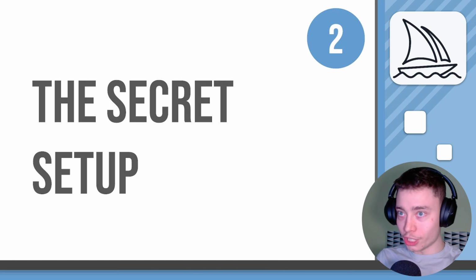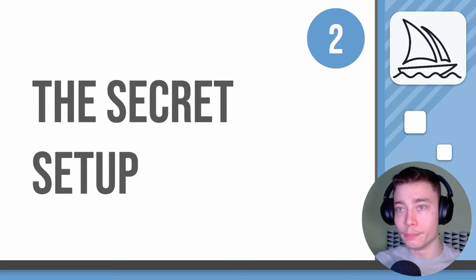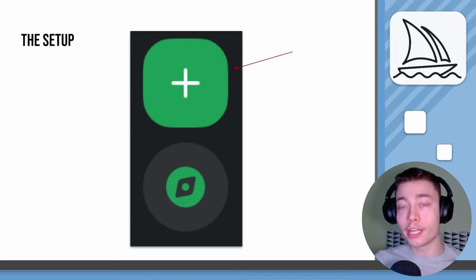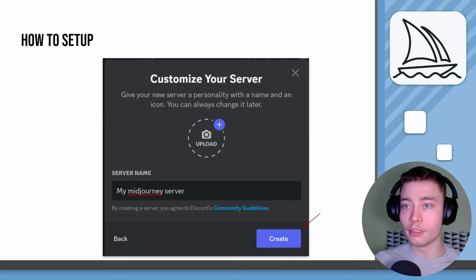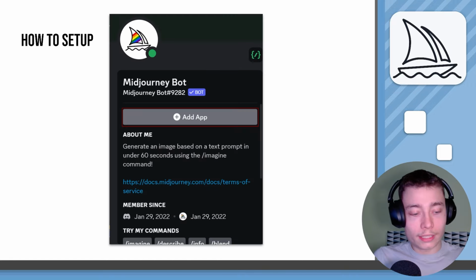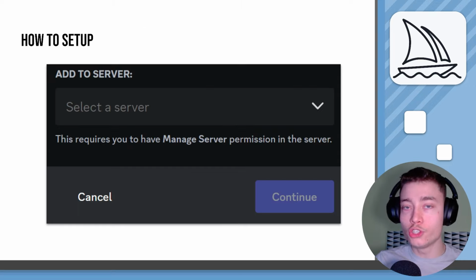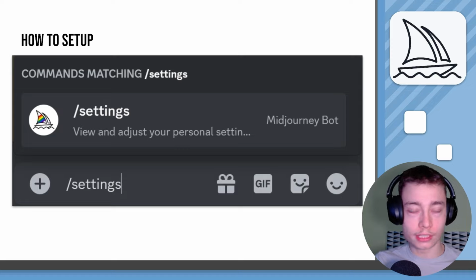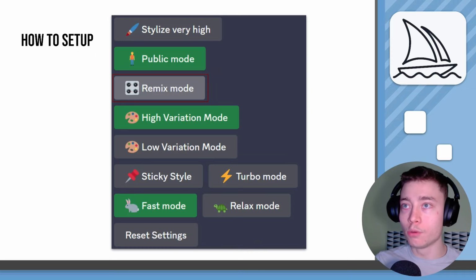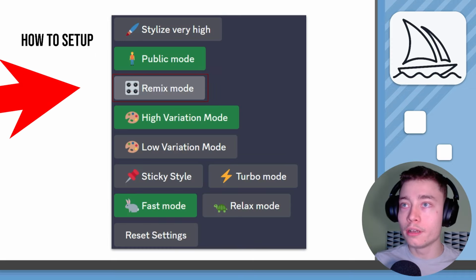Okay, let's go to module number 2, the correct setup to produce the best possible images. Start by creating your own Discord server. Don't use the public server. Click on create my own, name it, give it a profile picture. Once you get a Midjourney subscription, click on the Midjourney bot and click add app. Select the server, choose the one you just created. The next step you should do is type /settings. It will pop up this, and make sure to enable remix mode.